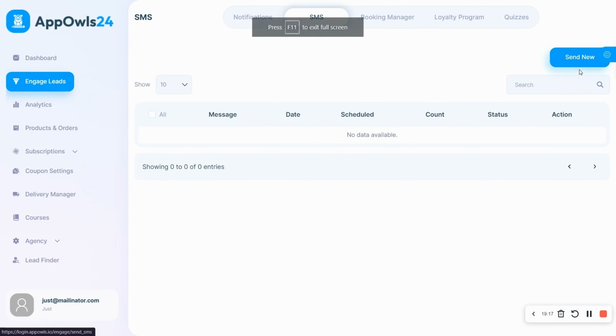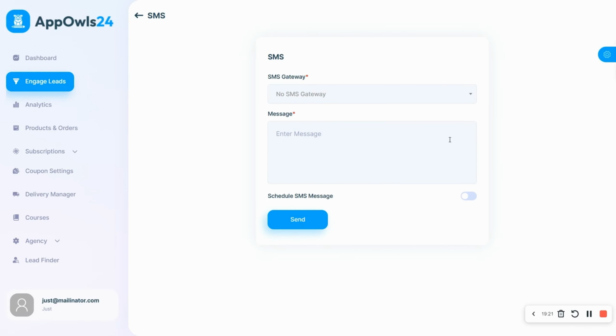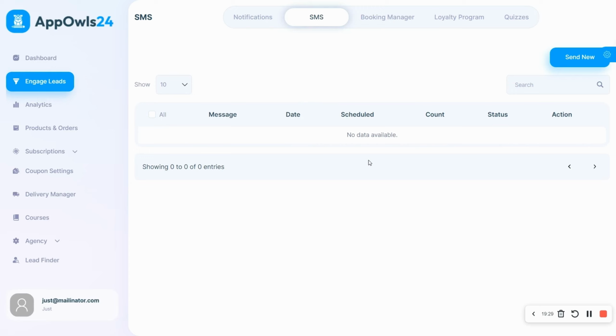Again we can click on send new option, and this will be the pop-up that we will be getting. We will have to fill all the details and click on send. We can schedule the SMS message or the notification as well.